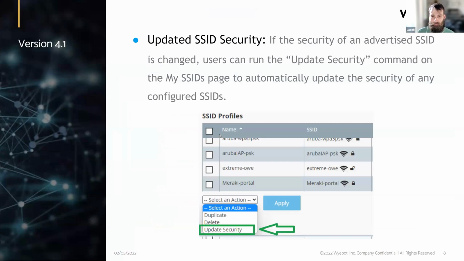Another one. This maybe warrants some explaining. Okay, so we have this option under our SSID setup page, which I'll show you on the UI, where you can actually update the SSID security. Now, why would you want to do this? It's kind of a weird situation, but basically, the way our sensor works is when it adds SSIDs, it is going to match the security settings exactly.